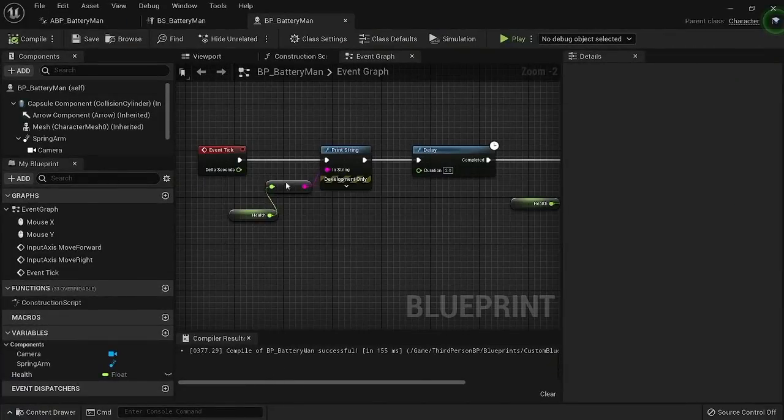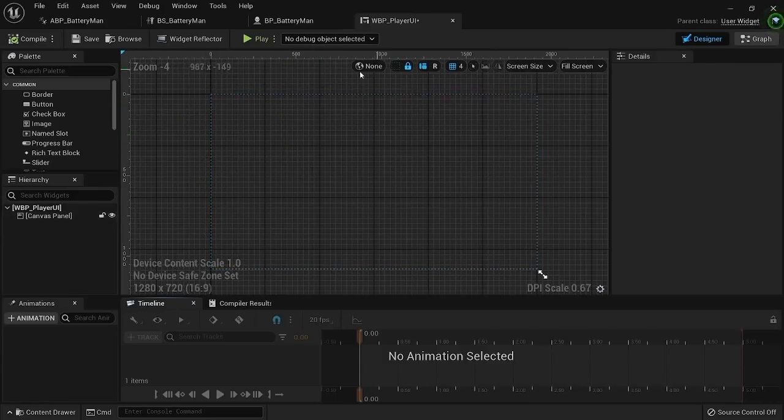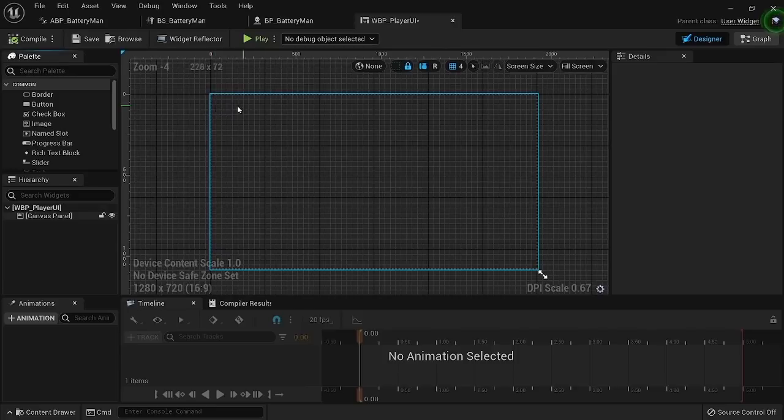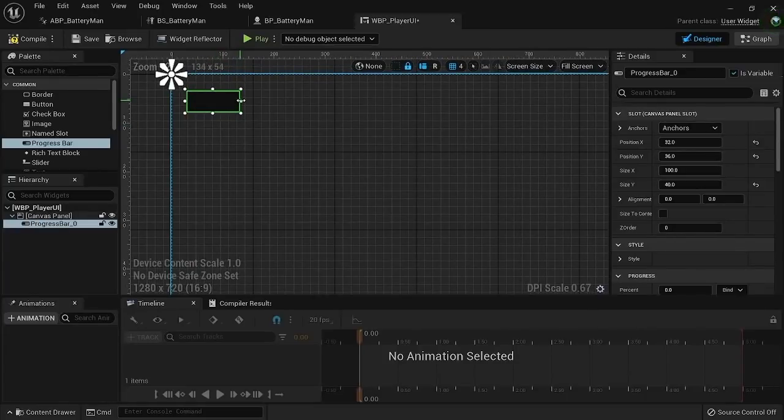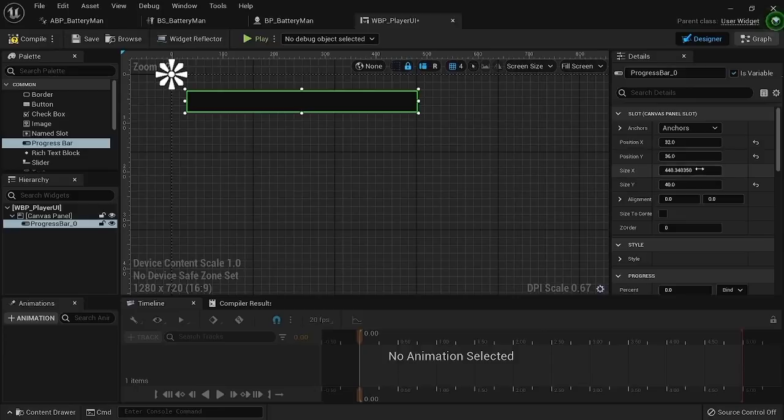In this, we have something called the designer. And in the designer, this is what the UI is going to look like. You can basically place all of these objects and make it look like a proper UI. We're going to add something called a progress bar over here. Let's actually scale this, let me make this 500.